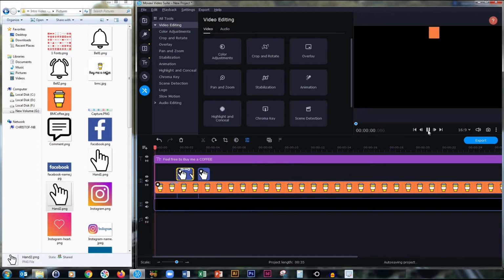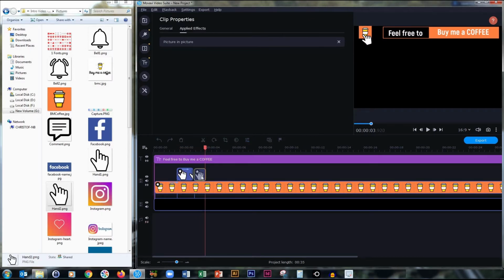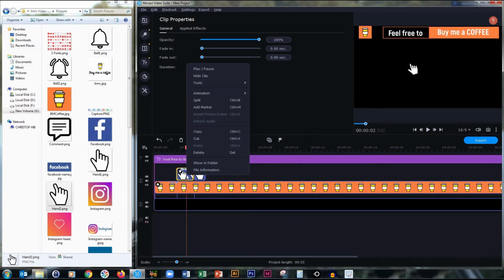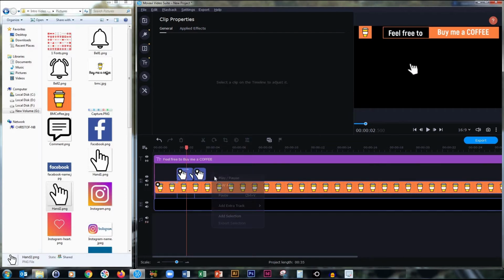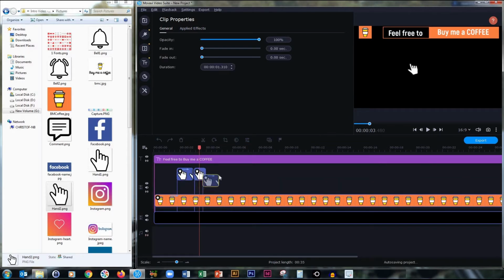Play the video to make sure the animation process plays well. Adjust where needed. You can shorten the distance between the keyframe points to speed up the motion. Copy the first Hand 1 clip and insert it after the Hand 2 image.